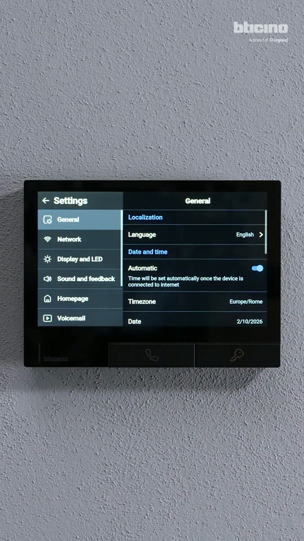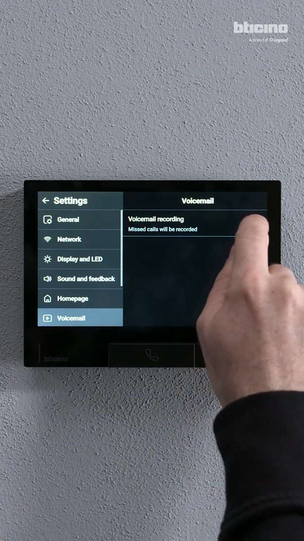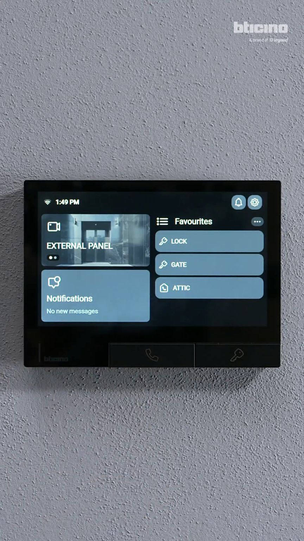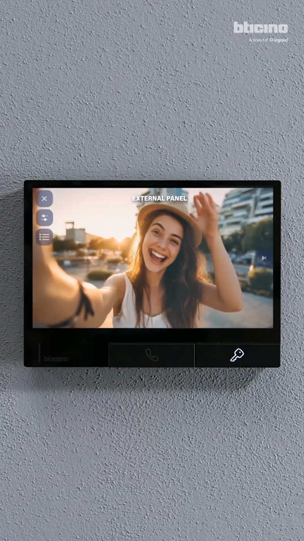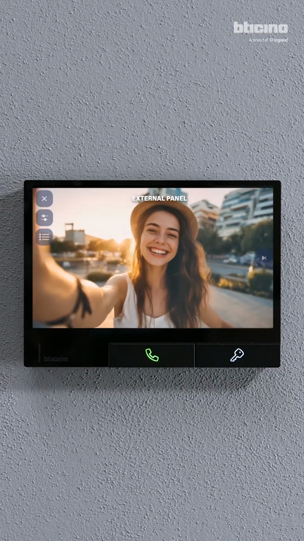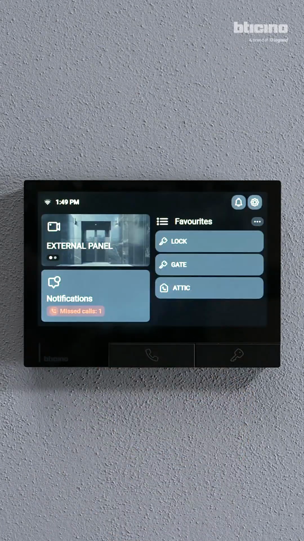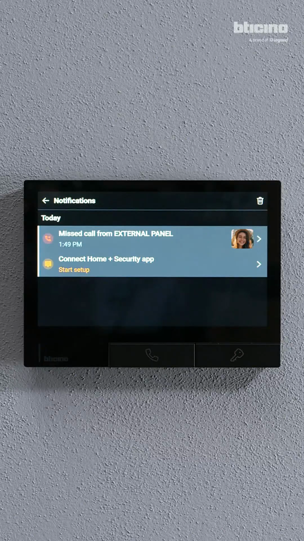By clicking on the settings icon and on Answering Machine, you can enable call recording and even record a welcome audio message to be played in the entrance panel. In the Notifications area, you can easily see if there are any missed calls.